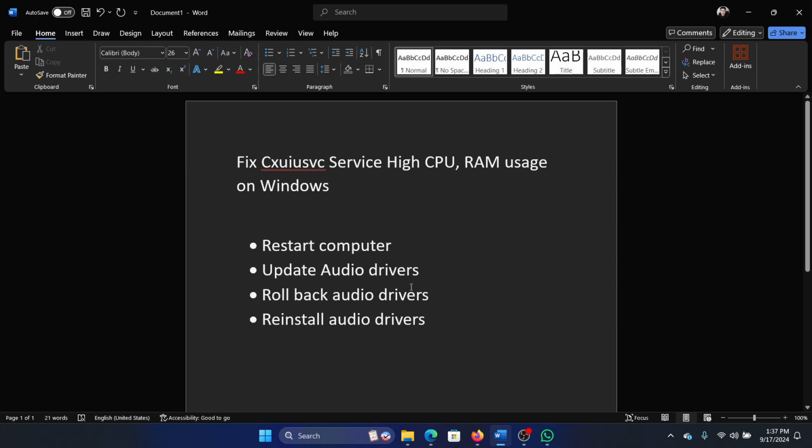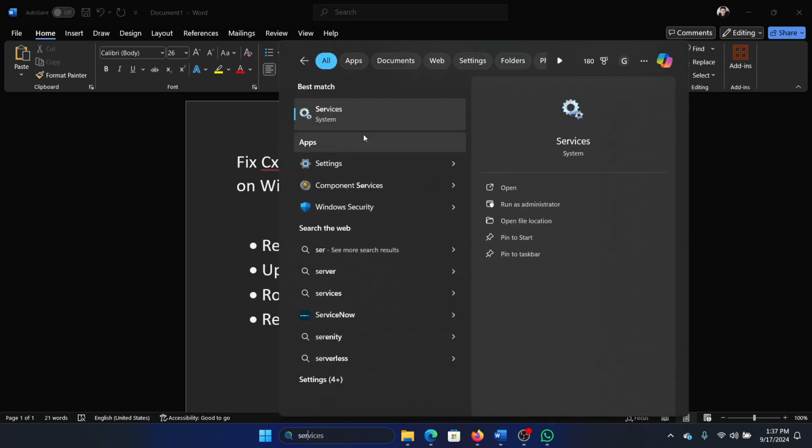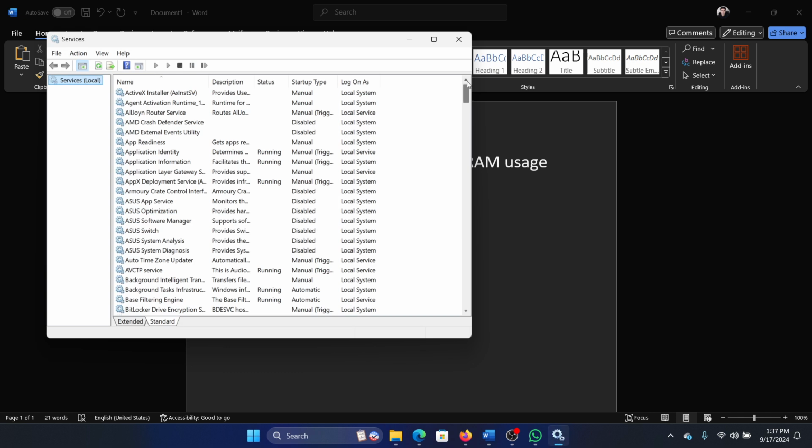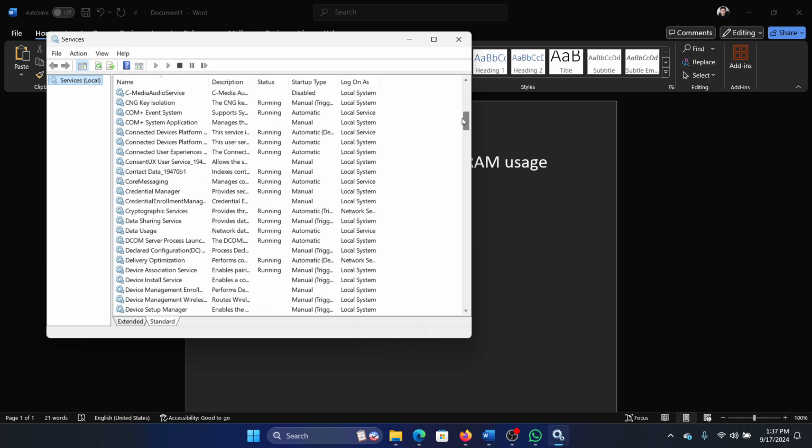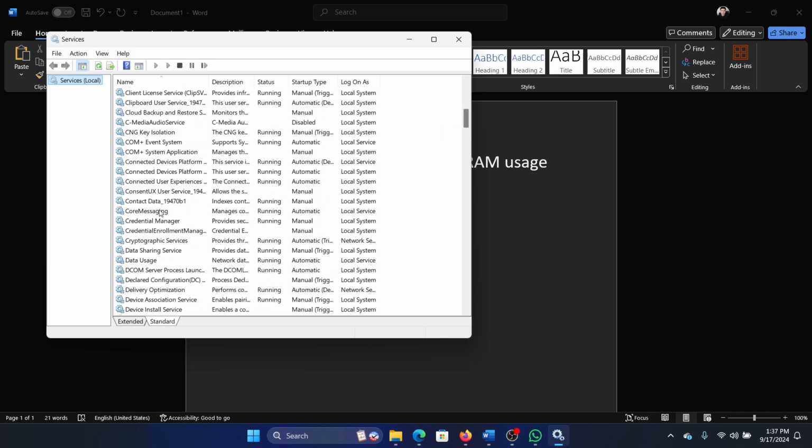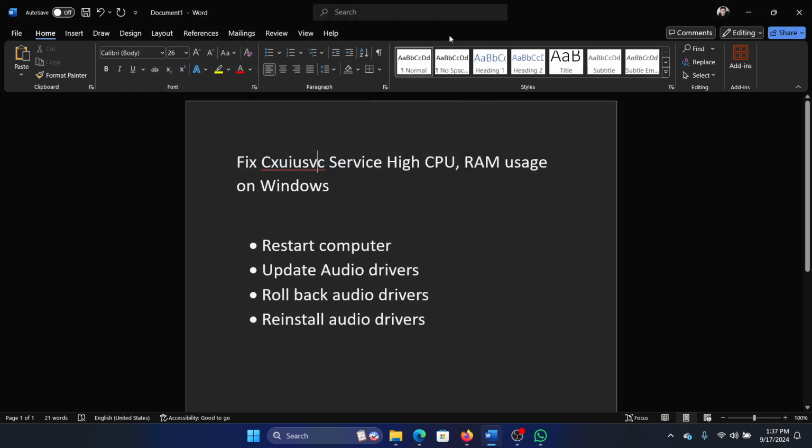Now before we move to the solutions, I'll show you something. In the service manager, you will not even find this service, in most probability. It is associated with a very different process, and you cannot change the service, so it doesn't even exist in the service manager. Now here's what you can do.